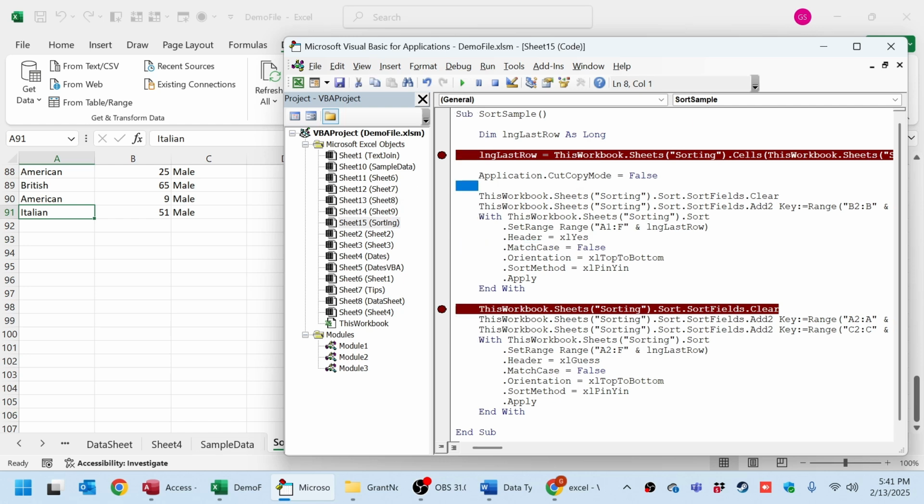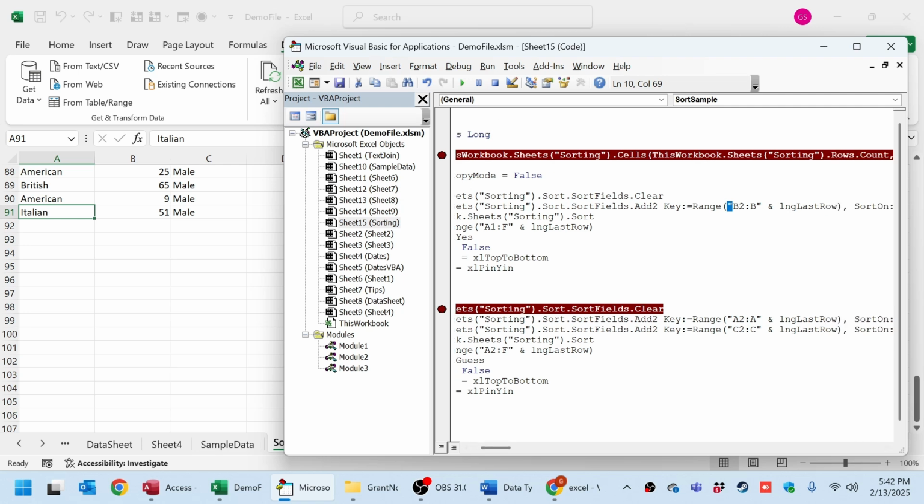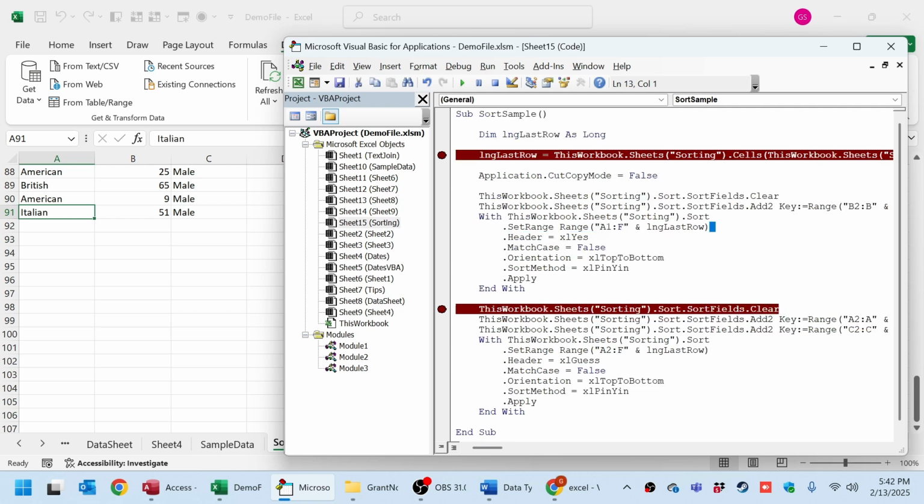The next thing we're going to do is clear the clipboard for something that was being done earlier, so it's really not relevant for this. Then we're going to clear any sorting that exists now across the entire worksheet. And then we're going to sort. In this top example, we're going to sort by column B, from column B, row 2 to the last row, also in column B. That's what we're going to sort by.